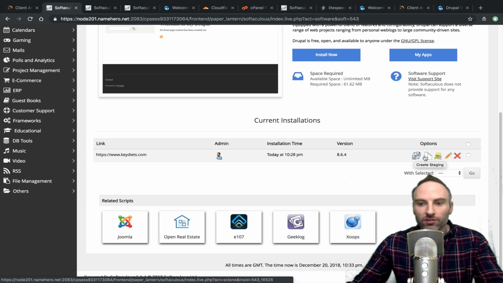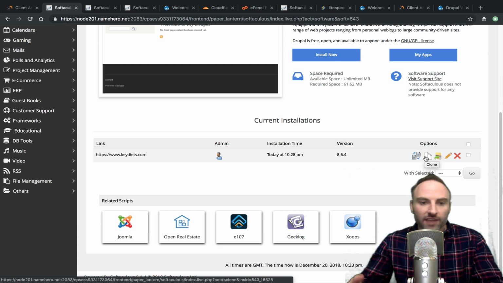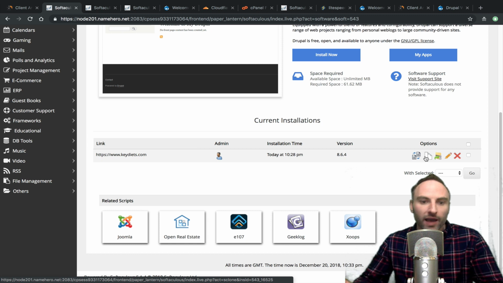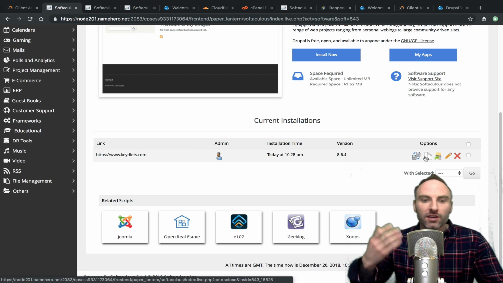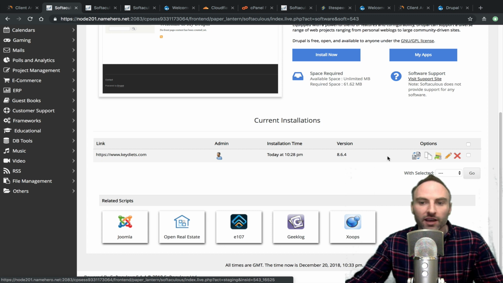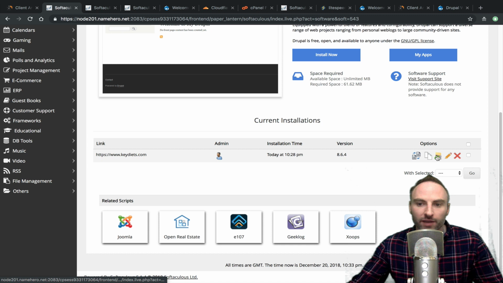It's not to be confused with cloning, because you can actually clone this install to another domain if you'd like, but a staging environment actually sets up the same install. So it does clone it, but it allows you to push the changes back to your website, meaning that you create the staging environment, you do all the changes you want, then you can push it back out to the live site. Whereas cloning just creates an exact clone of your website. It doesn't allow you to push them back out. And then you have the backup option, and then of course you can edit or delete it.